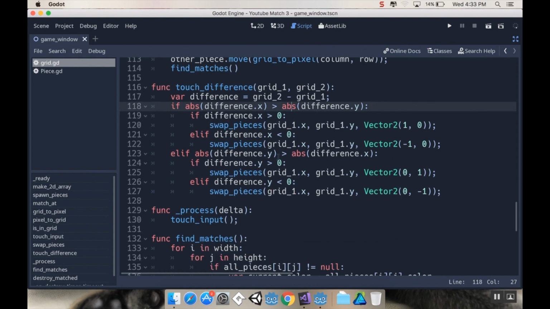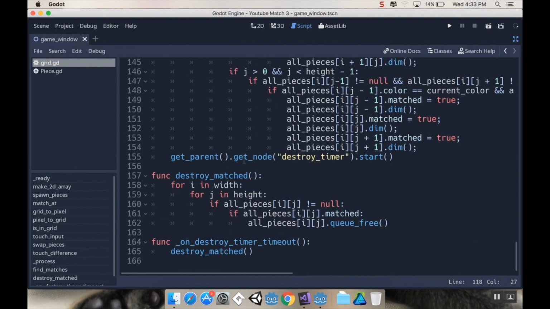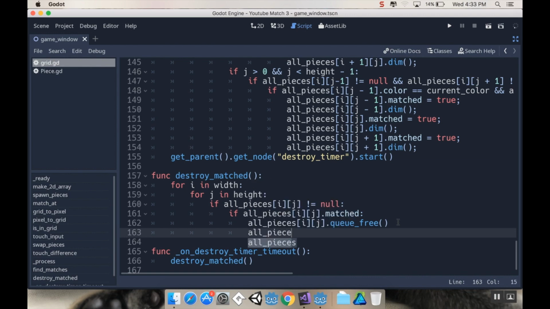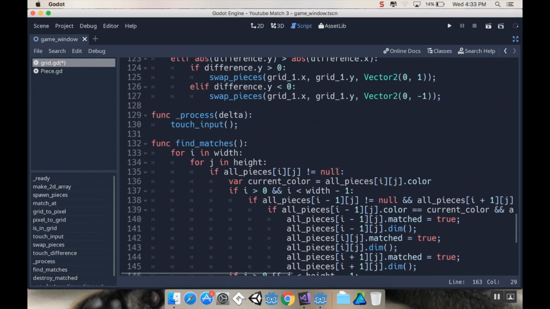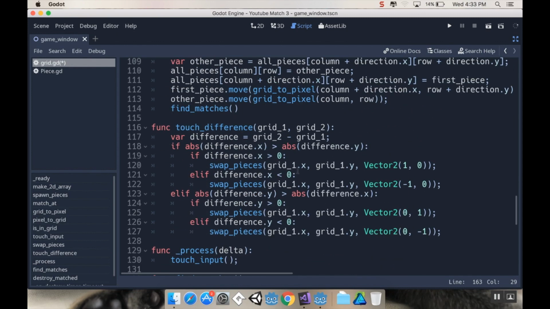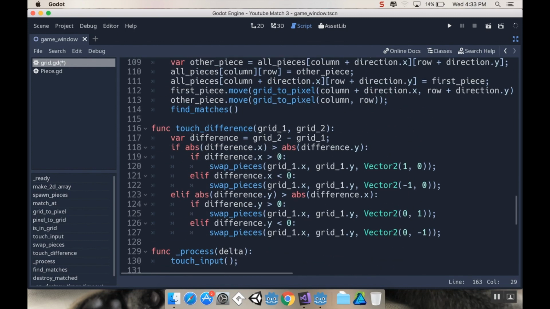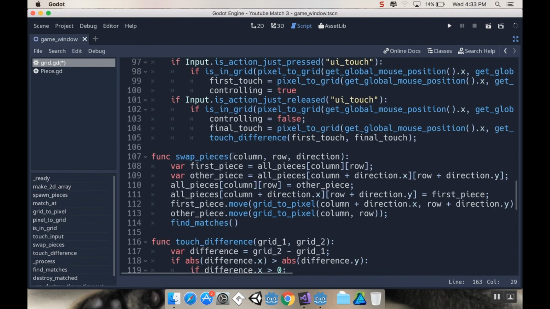Okay, so what I want to do is when I destroy the piece, so I'm going to go back here to my destroy_matched. After I queue_free it, I'm going to set all_pieces[i][j] to null. And then when I'm moving pieces around, which I'm doing in touch_difference, swap_pieces. In swap_pieces, I want to make sure before I go anywhere else that first_piece and other_piece aren't null. So in the swap_pieces method, first thing I do is declare the first_piece and the other_piece.